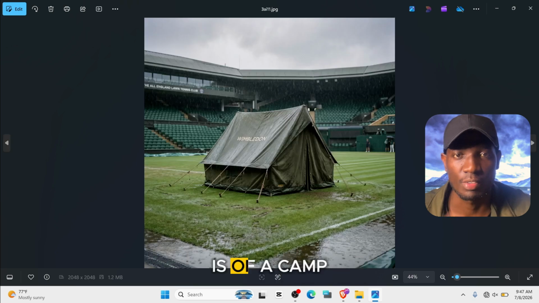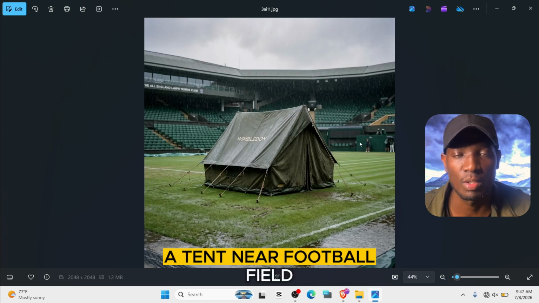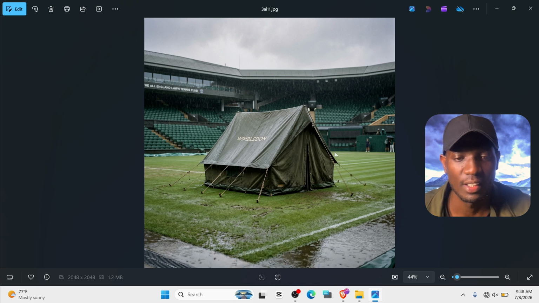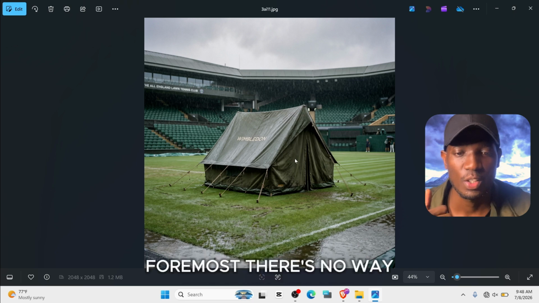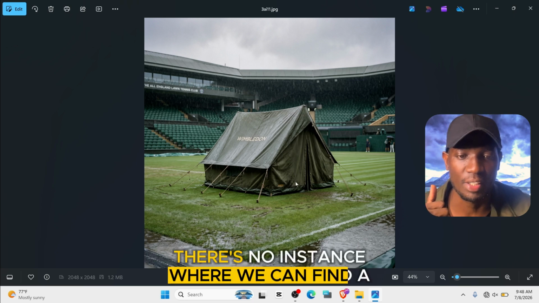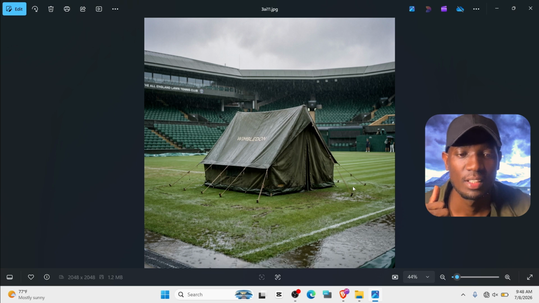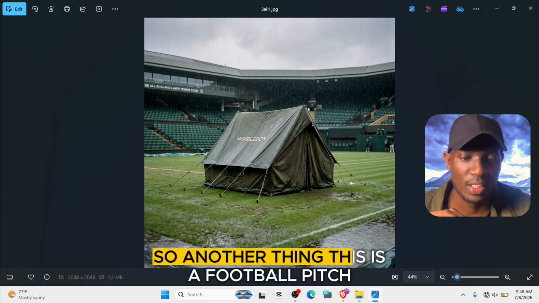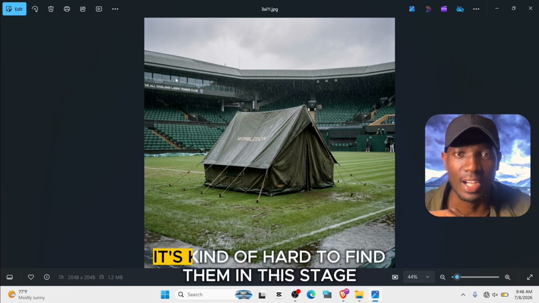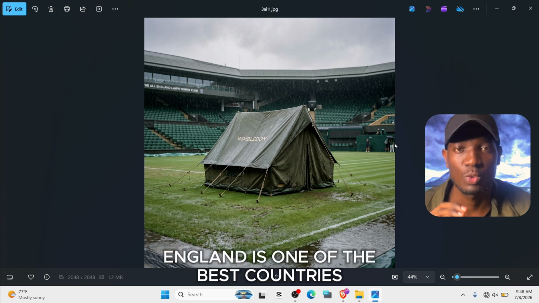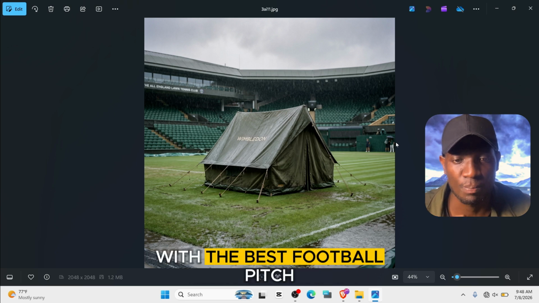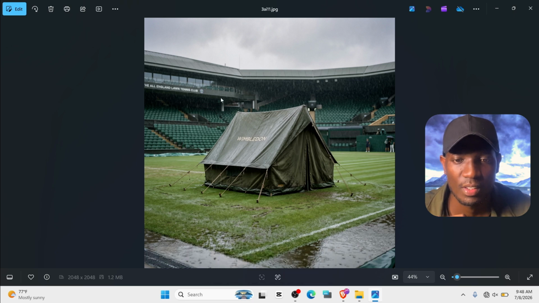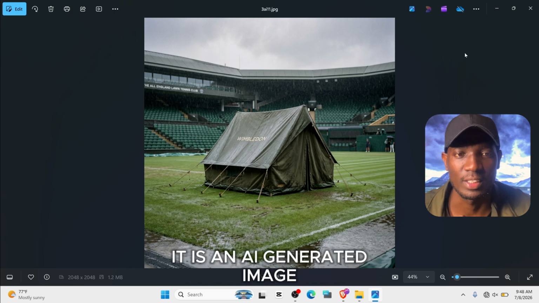The next image we have is of a camp, a tent in a football field. Is it AI or not? If you said AI, you're definitely right. This is an AI image, because first and foremost, there's almost no instance where we can find a tent in a field. Despite it being possible, it is very unlikely. Another thing is that this is a football pitch in England. England is one of the countries with the best football pitches, so we don't expect such mud in a field. With this, we can conclude that it's an AI generated image.